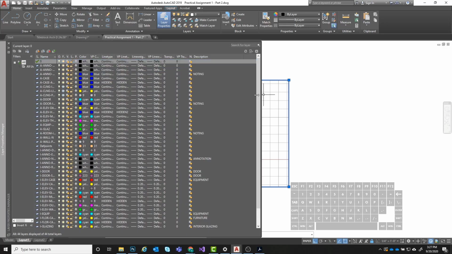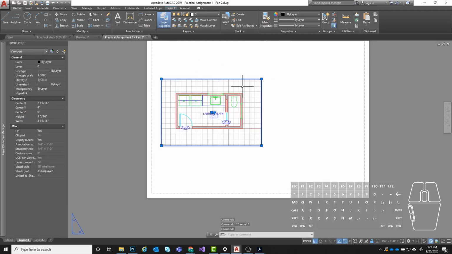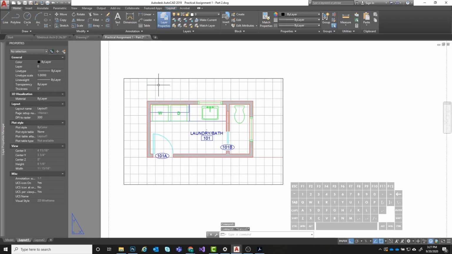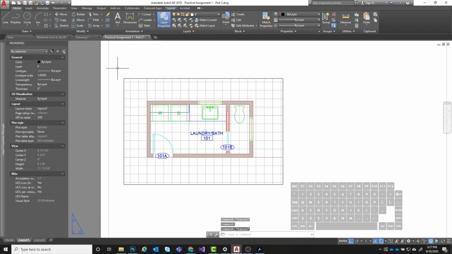Okay, so the 0 layer is basically just the default layer inside of any AutoCAD project. But we want this viewport to be on a specific layer so that the crop region around it, being this black line, doesn't appear on our final drawings when we go to print them out.